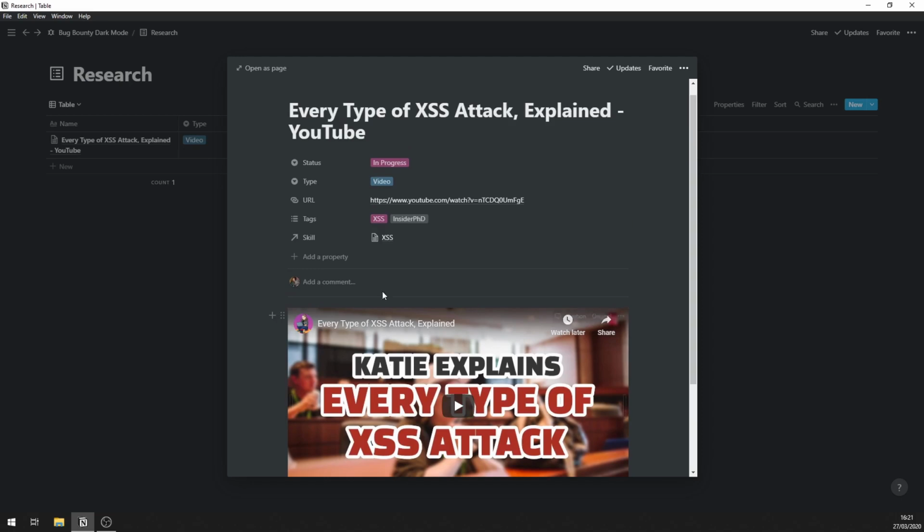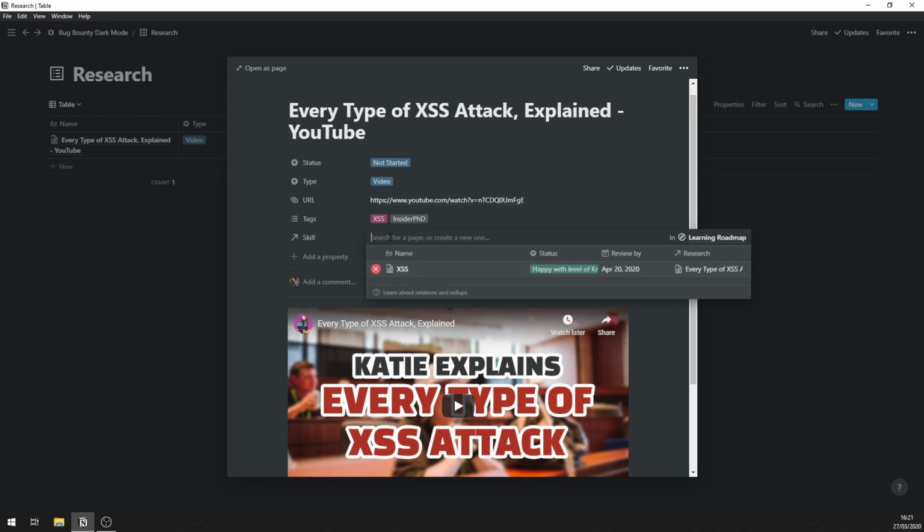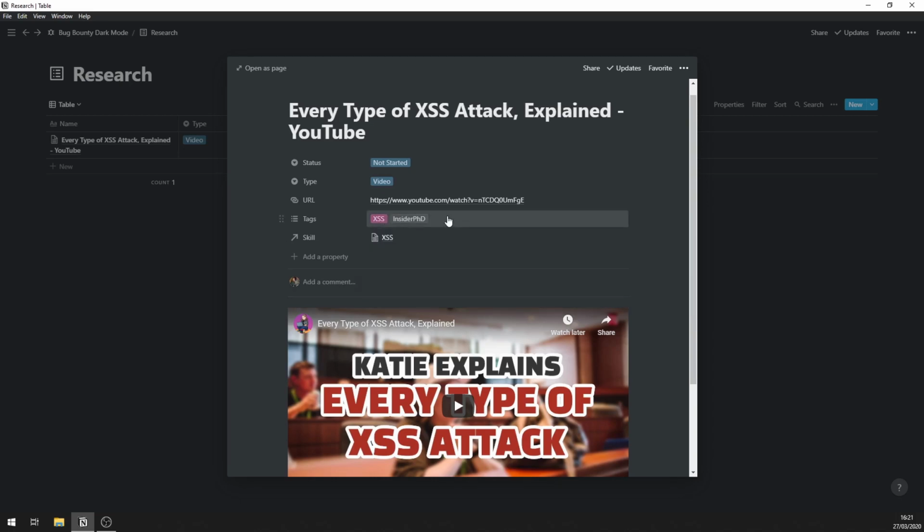resources like PortSwigger Labs you might want to look into after we've watched it, whether or not we've started watching it, it's in progress, it's finished, what skill it's associated with, so this is XSS. And then we give it some tags, so for this, it's XSS, it's also InsiderPhD, so if you really like somebody's work, you can just say, go for it, I'll look at a video by them. And the URL, so if you start collecting a ton of links, you can put it all in there.